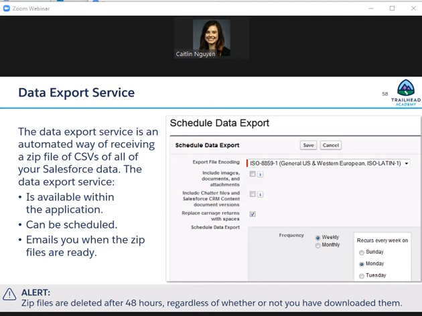Here's how it works. This is what it looks like. You can schedule exports and specify when you want to receive them. It really allows you to get all of your data, because you see these options at the top. Do I want to include images, documents, attachments, Chatter files, CRM? This is what I mean by a complete set of your data. I can choose to get this weekly or monthly, the day of the week I want it, and a preferred start time. Once my data is ready, I will get an email. That email contains a link to a zip file, and that's where I go grab my data.